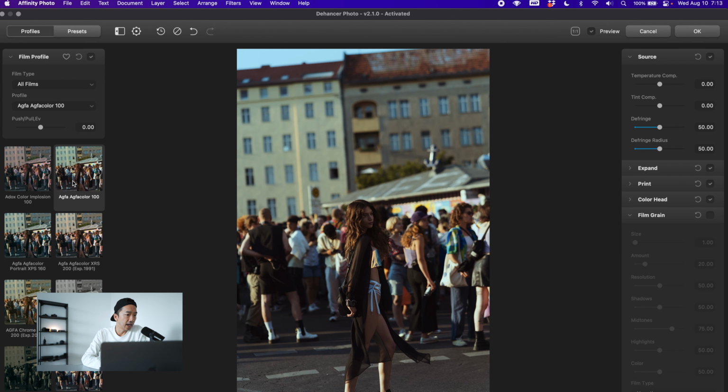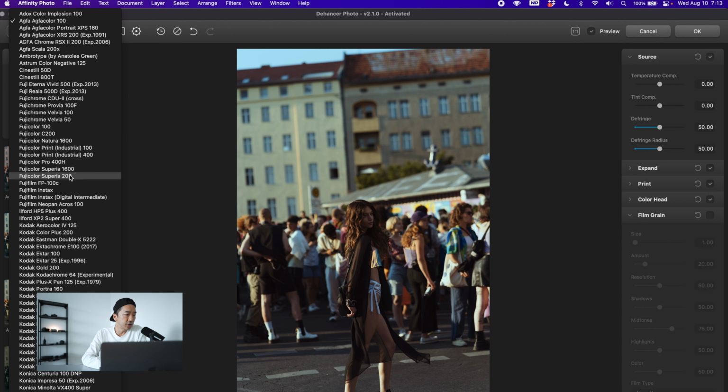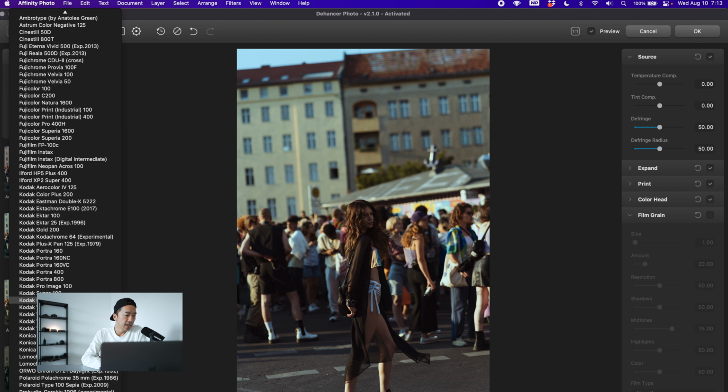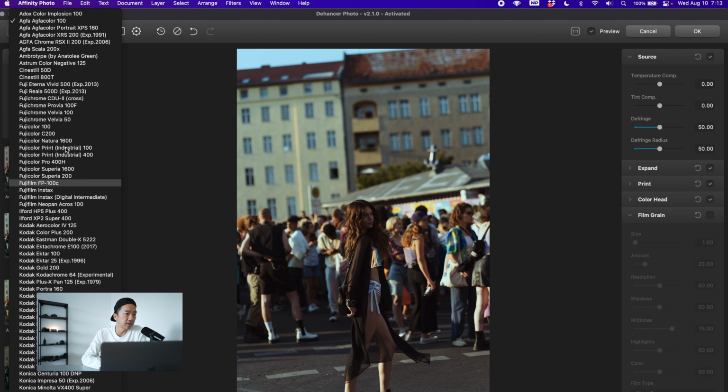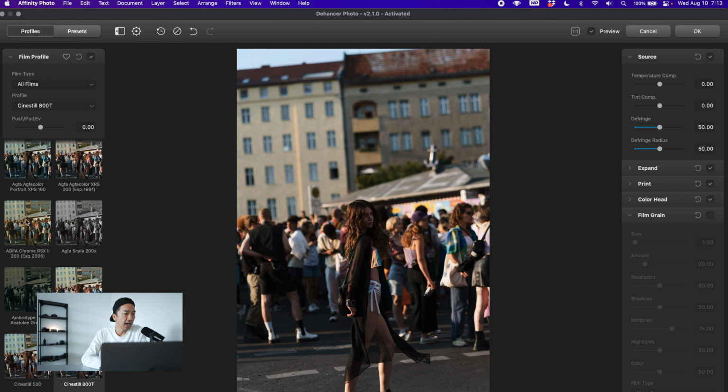There's beautiful ones like Agfa, and there's all the Fujichromes, and then the Kodak, which people love, and there's the Rollei and the Cinestills. Some of my favorites right now is the Agfa Chrome 200. Like, look at that. Boom, instantly you get this filmic look.